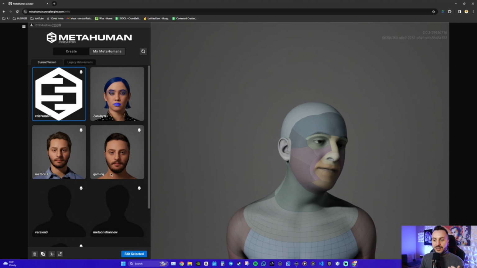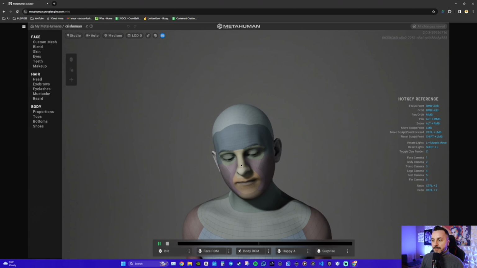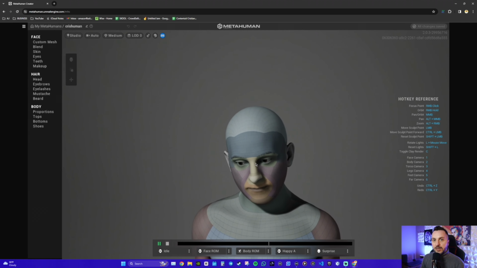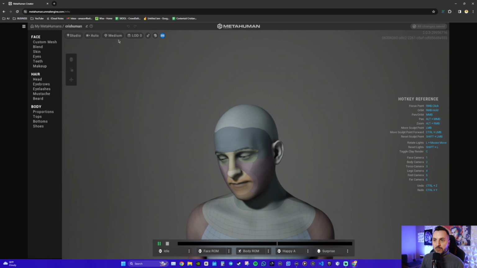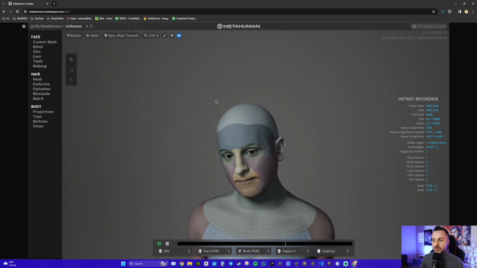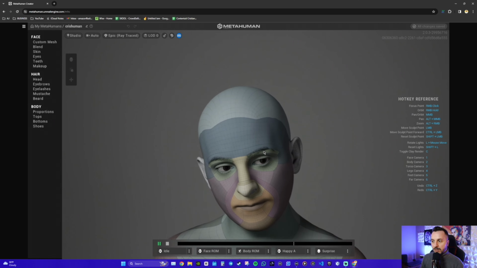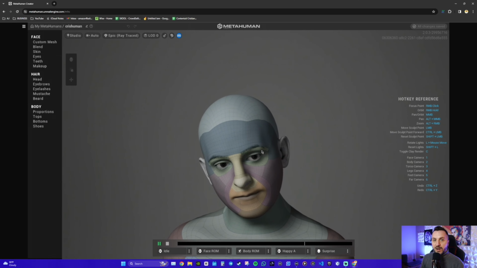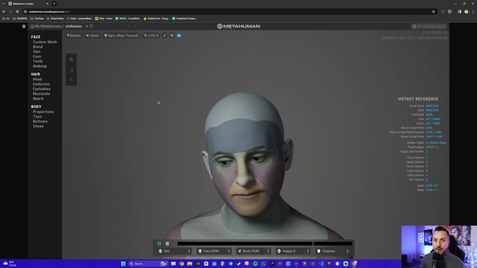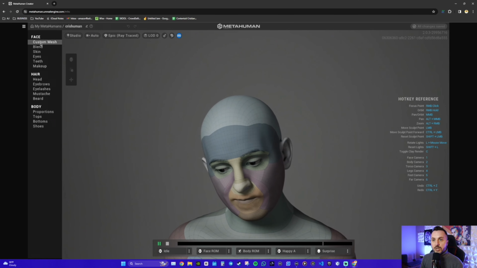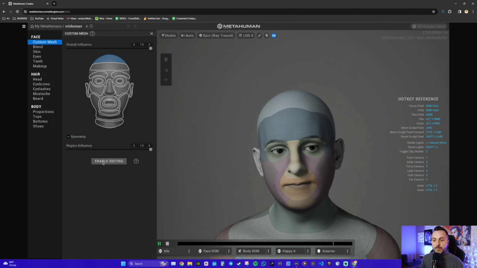So you can select this one, you click here on edit selected, and now you're working with the base version of your model. Usually I go on Epic so I can see better, it's more detailed. But what we need to do is modify and add the skin and hair and beard, whatever we want to do. So you go here on custom mesh, you click on enable editing.